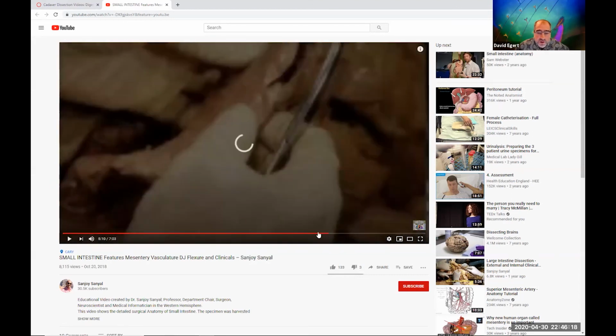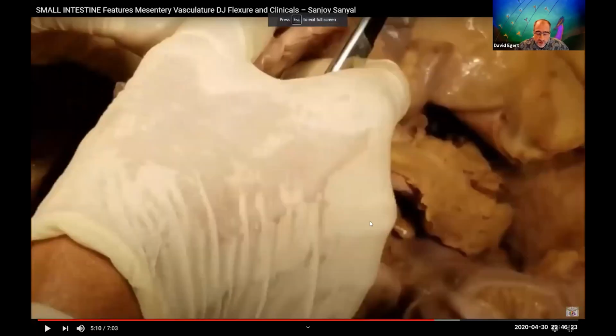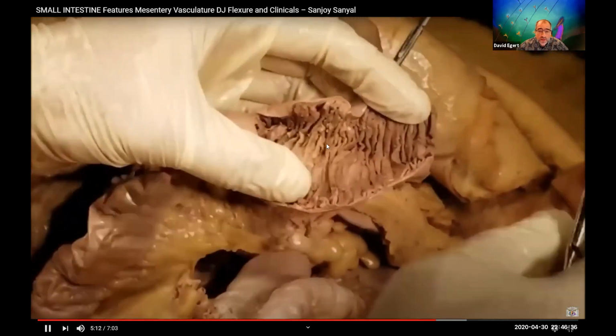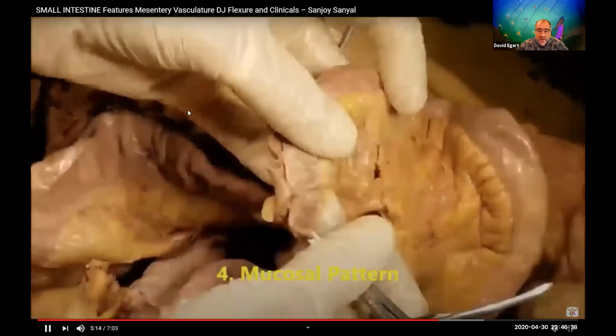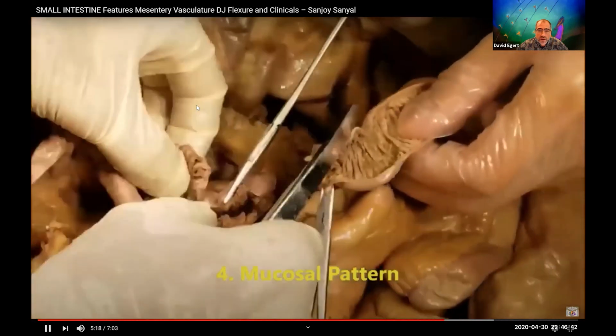Okay, so here he's opening up the jejunum versus the ileum. So you can really see the difference of folding. Again, the jejunum, where there's going to be a really optimization for absorption, ileum, which is not going to have as much folding. Next, we open up the two loops of the intestine and we hold them side by side to show you the difference.